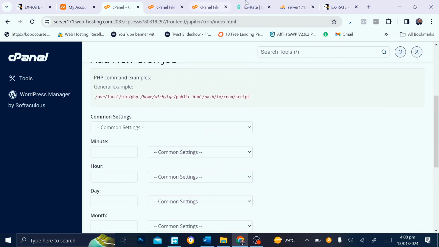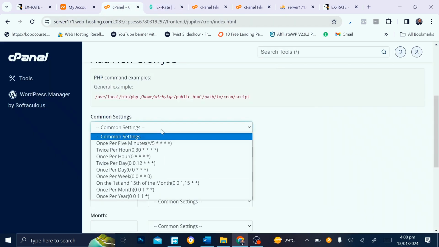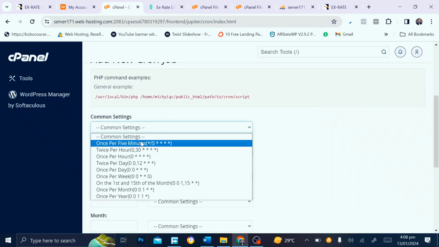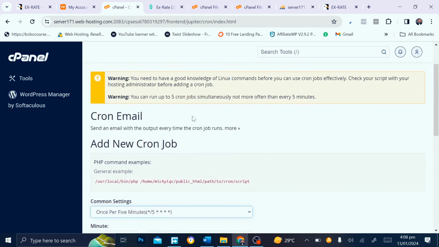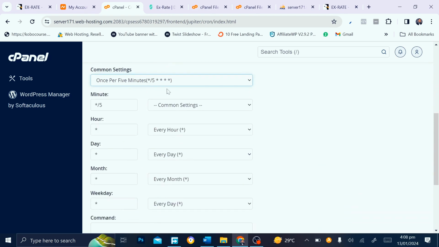So I'm just going to move this closer here. We're going to be copying the first command for email and SMS to make the process automated. You want to leave this as once per 5 minutes, as that's the limit that has been given to us. You can actually read it here. So leave it that way, and once you do that, every other thing will come into place.